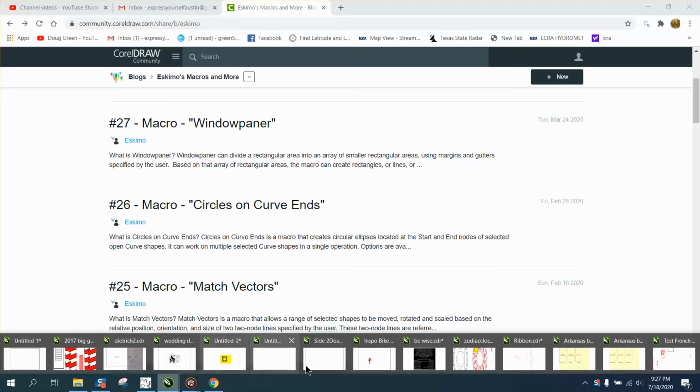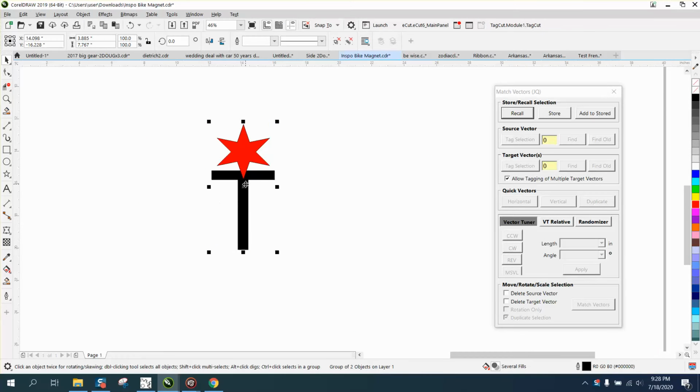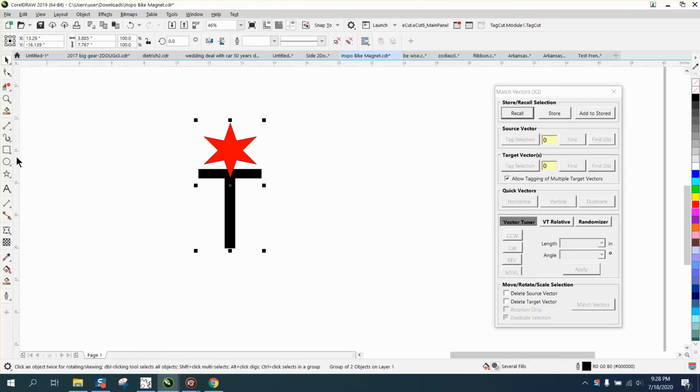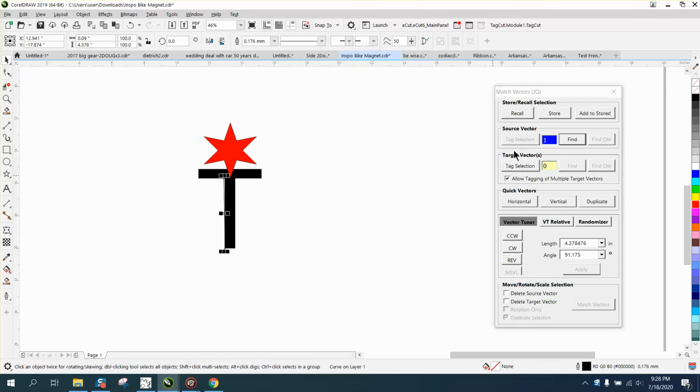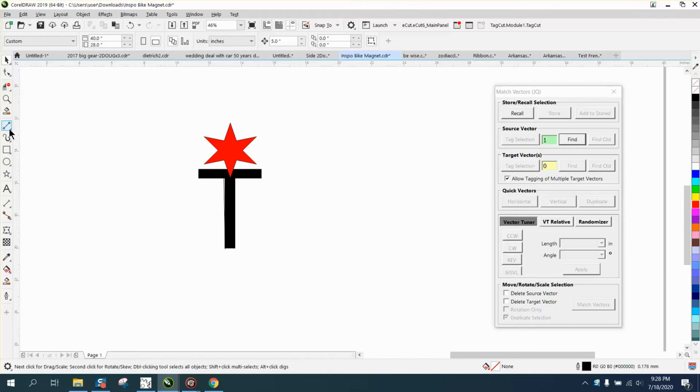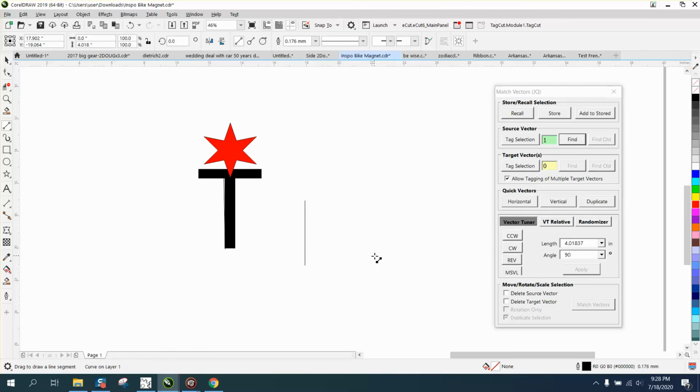So we're going to go to this. And this is just something I drew real simple. It's grouped together. I'm going to grab a straight line, and I'm just going to make a mark with a vector line. And then with that line selected, I'm going to tag selection. Then I'm going to draw some other lines. I'm going to draw some smaller, some larger, some smaller.